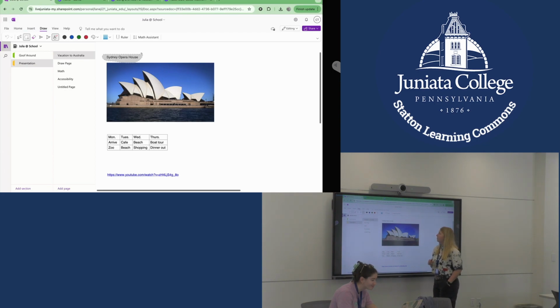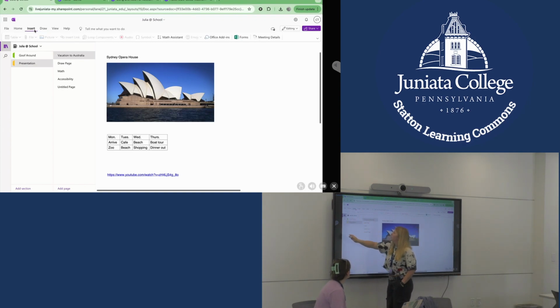There we go. If you do that, then you can move them up. Oh my gosh, that's so cool. Okay. Yes. So you can insert images just through the insert tool.